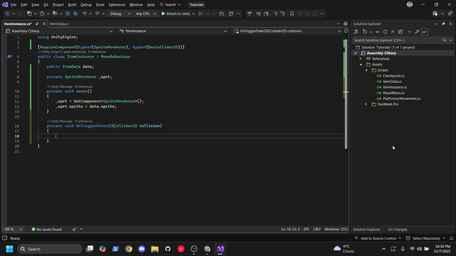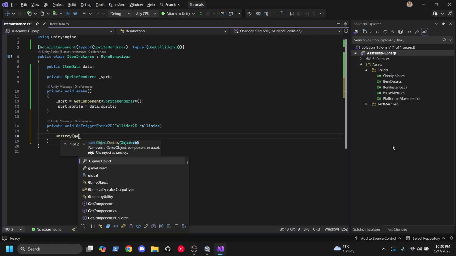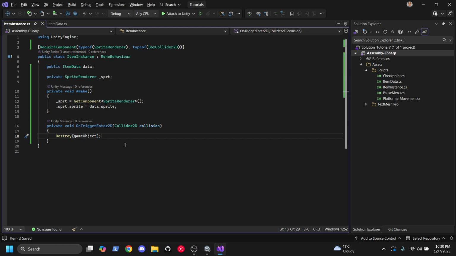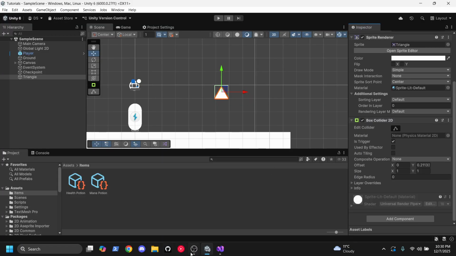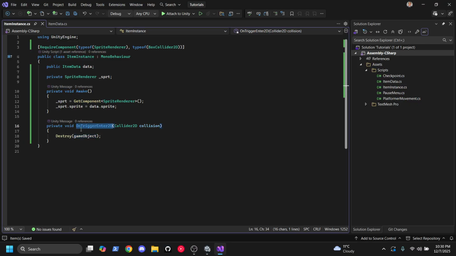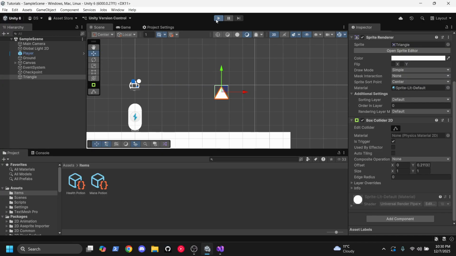First thing we're going to do is just say Destroy gameObject. GameObject refers to the game object that this component is attached to. In this case, the component is attached to the triangle. So on trigger enter 2D, when it starts touching it, it should destroy the game object. So let's try it out.